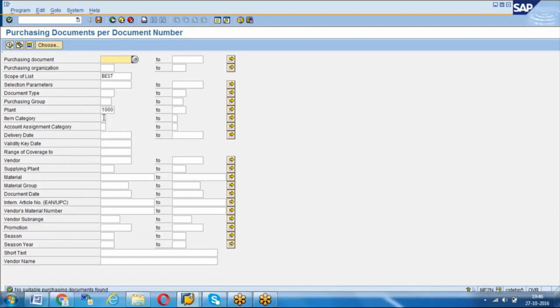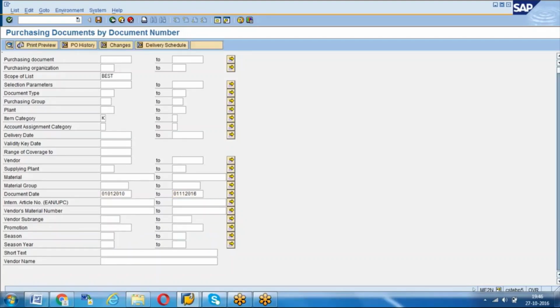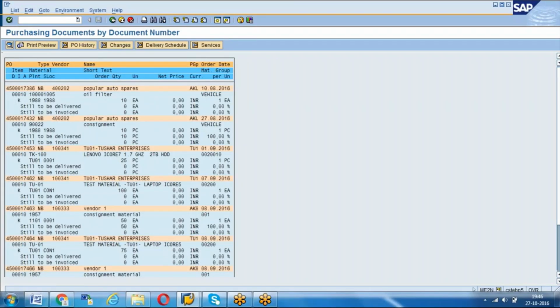There is no consignment PO. We will give a bit more range, maybe 2010. I don't think there is something available. Execute. Okay, or else we will remove the plant and give item category K and the document date. Now you may get the data. See, if you want to get the list of consignment purchase orders, we can give the consignment item category K and respective plant and all. You will get the list of consignment POs.